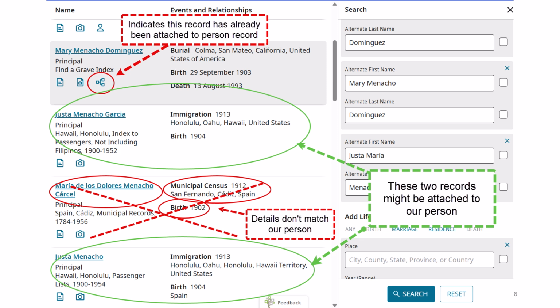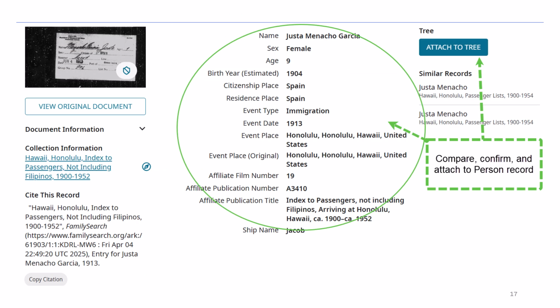Let's start with the index to passengers record, the first of the green circled records. I have confirmed that the indexed information matches my Justa Menacho Garcia. However, the ship name is improperly captured in the indexed information. Still, by looking at the image, I have confirmed that the ship name is actually Ascot and not Jacob, so I attach this to Justa's person record.